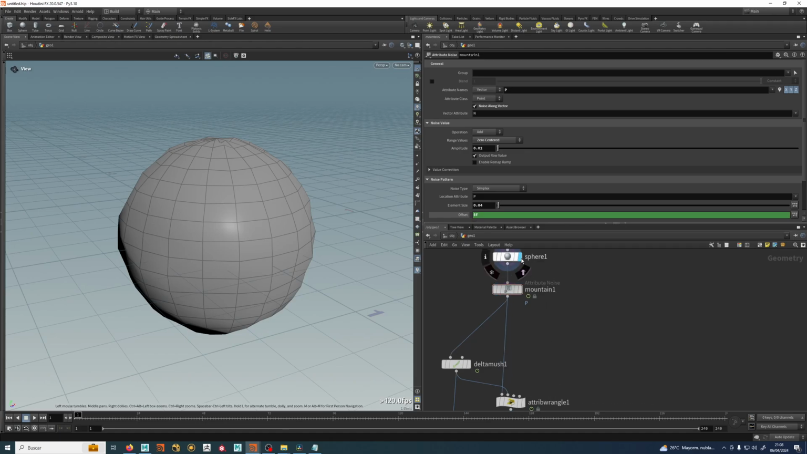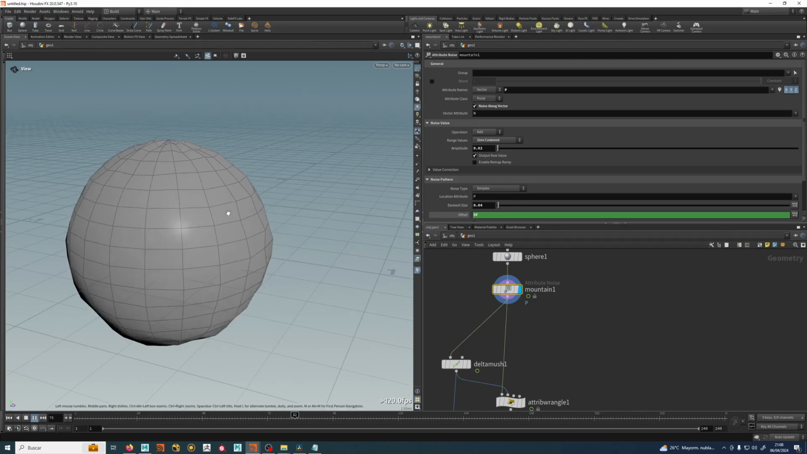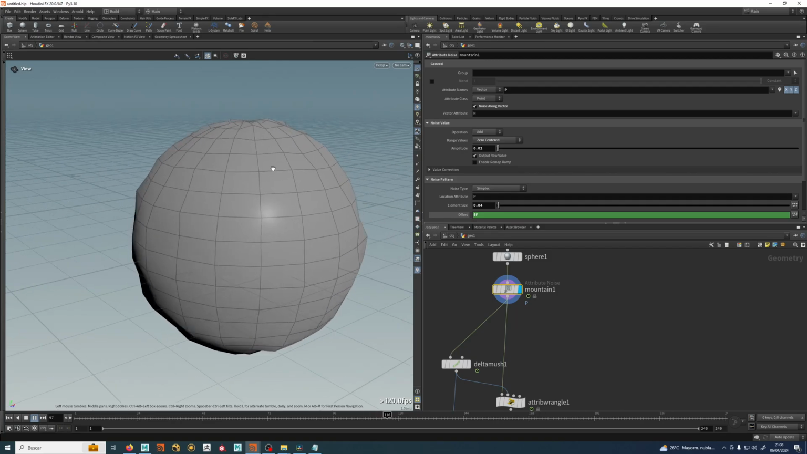So here I just have a sphere. I did a mountain, which is a deformer, and I put an offset to the frame. So we have this kind of really ugly noise. We wouldn't have that in a simulation. If you see a simulation like that, it's wrong. But sometimes in some places you have this kind of behavior.